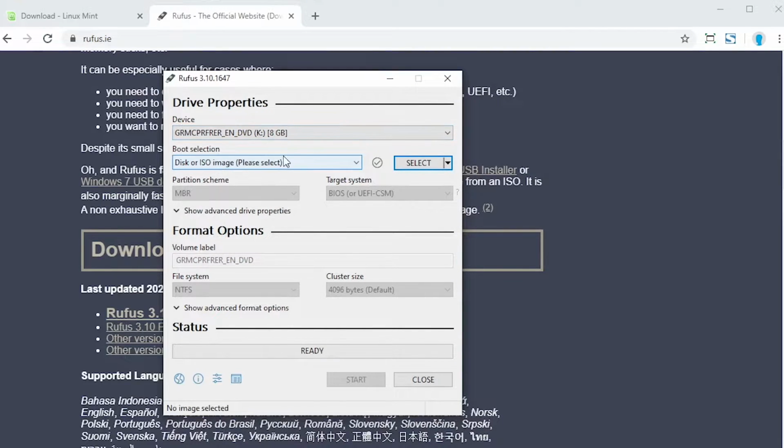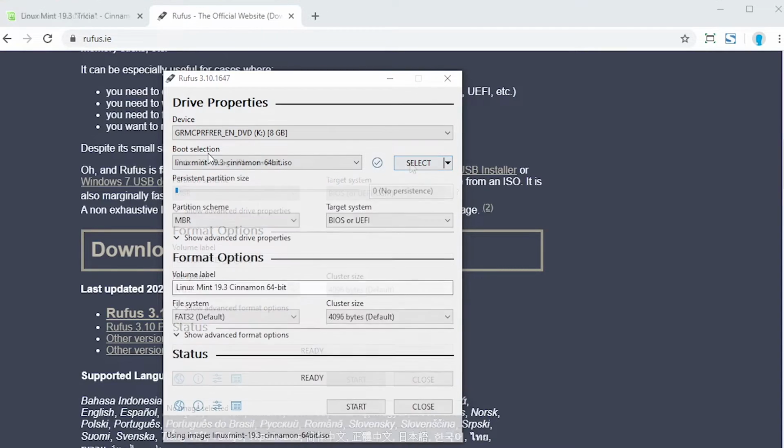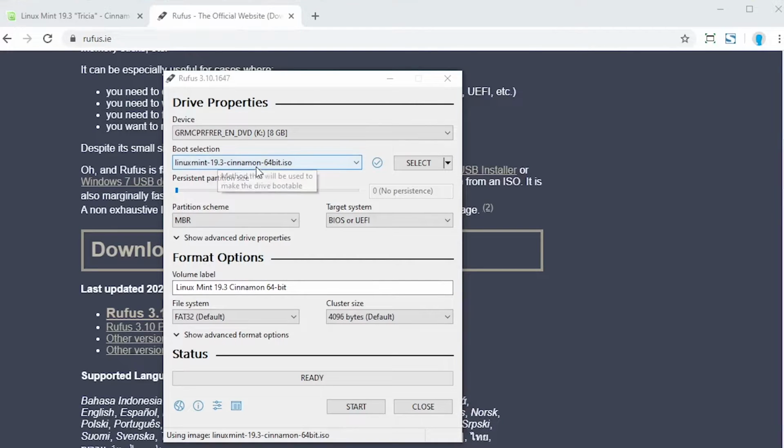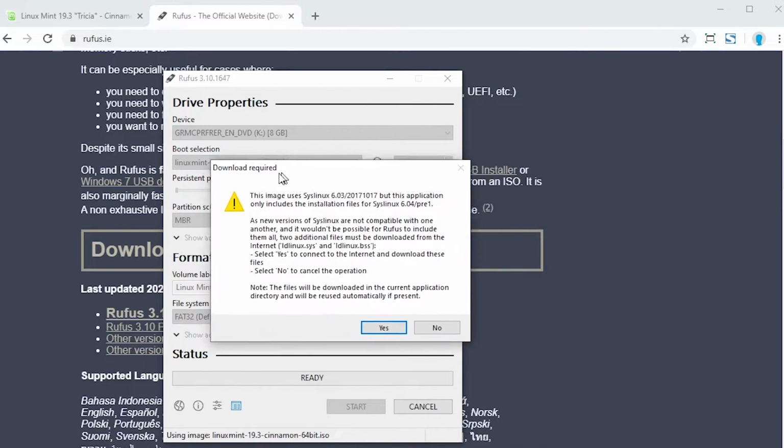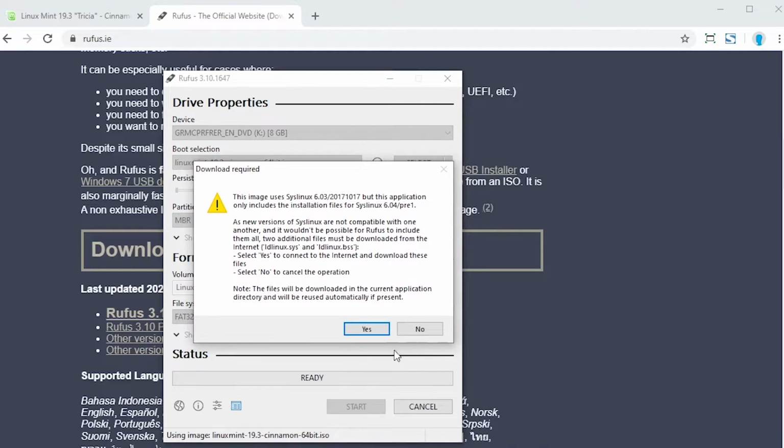Then under boot selection, you just want to leave it at the default option, which is disk or ISO image. And then you want to click on the select button and browse to the Linux Mint or whatever Linux distro ISO image that you downloaded on your computer. So I've got the image file selected right here. For all these options, you're going to want to leave them at the default, so don't really change any of these settings. You can change the volume label if you want, but once you have the image selected, go ahead and press start. And when you get this message that says download required, just click on yes.